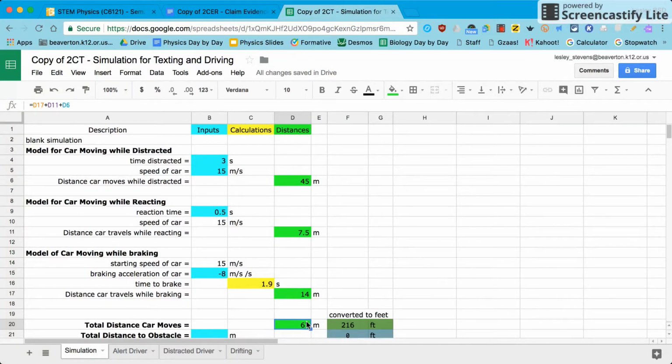So the only thing we're going to need to change is our time of distraction. You still have to react and you still have to bring the car to a stop through braking, even when you're actually paying attention and alert. So we're going to compare this scenario with 3 seconds of distraction to a scenario with no distraction time. This is a scenario for our alert driver. And look at that. They're going to be able to stop in 22 meters.